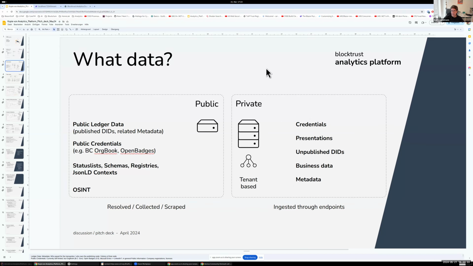So when you have an API and maybe someone can sign into your service, you are seeing other DIDs, you are seeing other credentials, you're seeing other presentations. So you are dealing with them in some way. And you can collect this information and put it in your private data repository. This is all ingested through endpoints. So when you set up your own tenant, you get endpoints, and there you can send the stuff you collect.